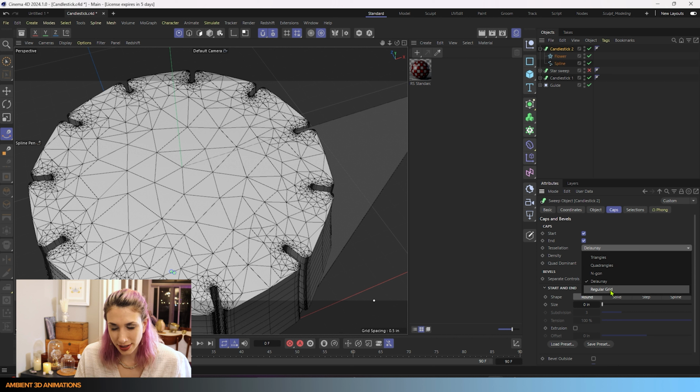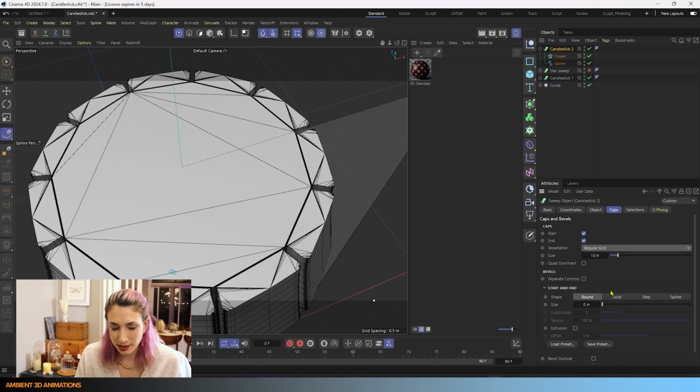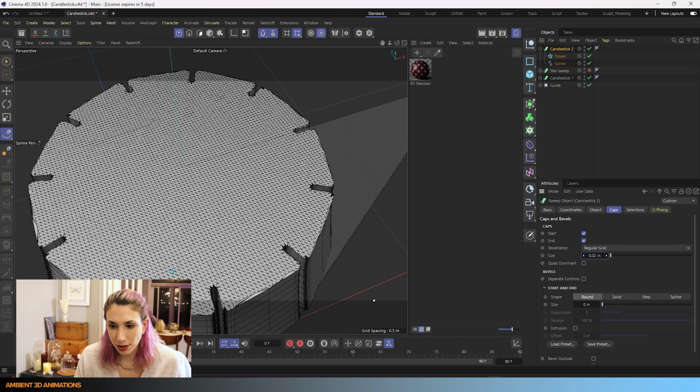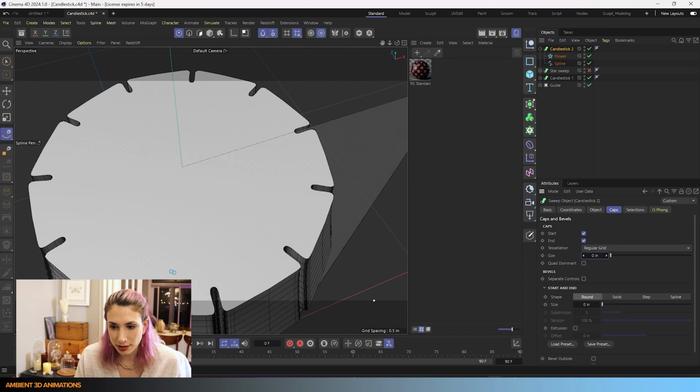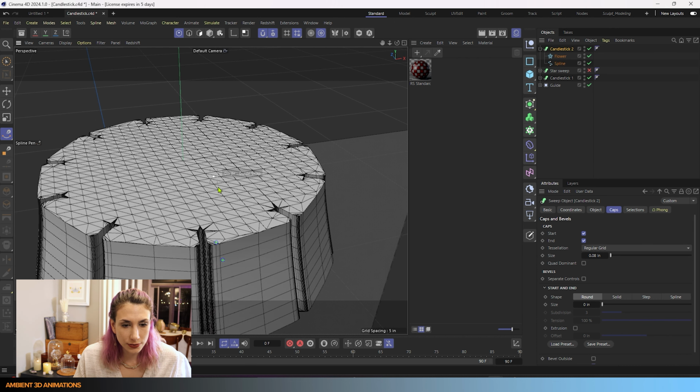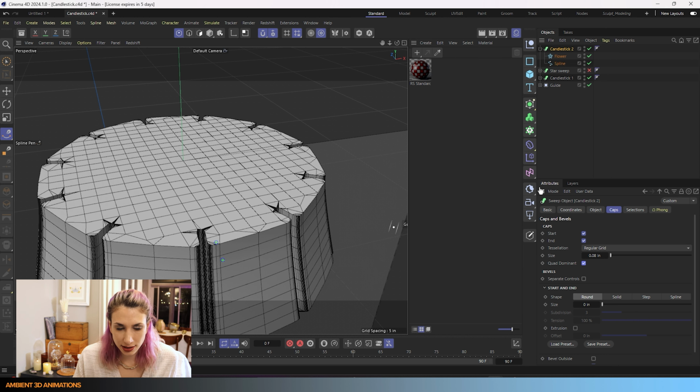The next option here is regular grid. I think this one is the best option for if you're doing any kind of dynamic simulations. I'll reduce this to a smaller size, and that's actually reducing the size of our grid here, of all the squares in our grid. If you'd like the grid to be made up of squares instead of triangles, you can choose quad dominant, and it'll try to mostly make that grid pattern using quads. So you have some control there.